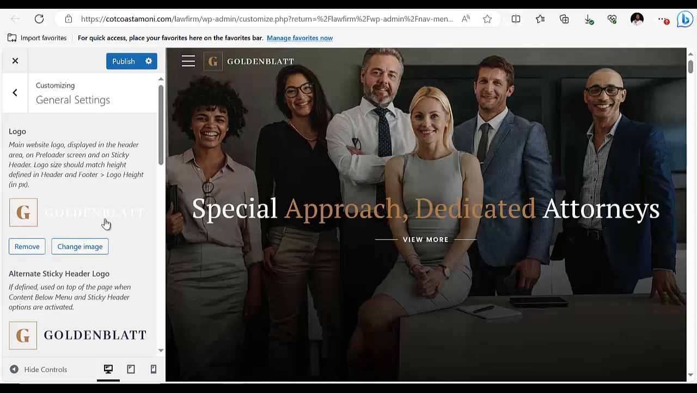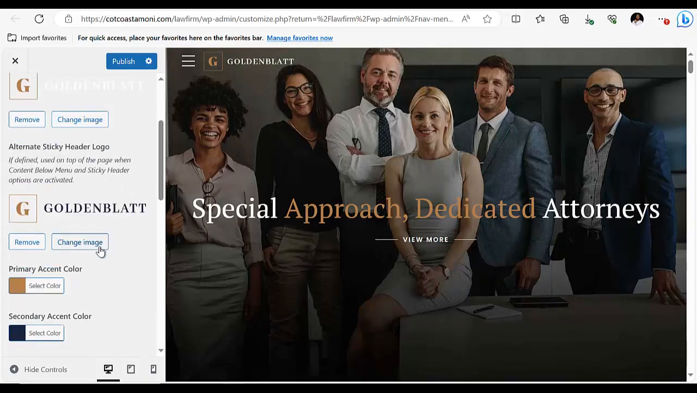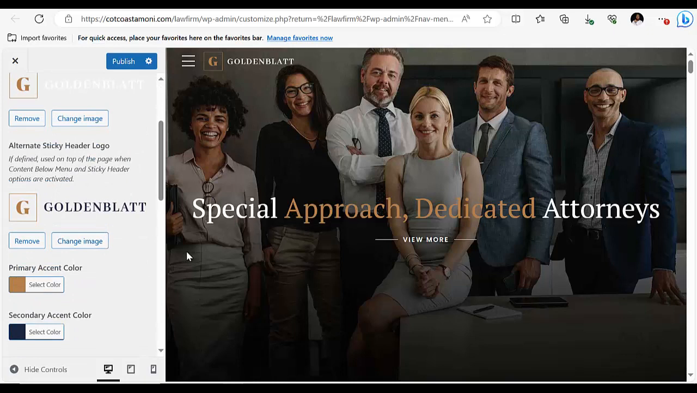All right. So it's as easy as that. You can change the logo. You change this logo. You also make sure you change this. Now you can see that the primary color you are seeing here, this color is what you have on this write-up, this special approach dedicated Antonis. So that's the primary color.